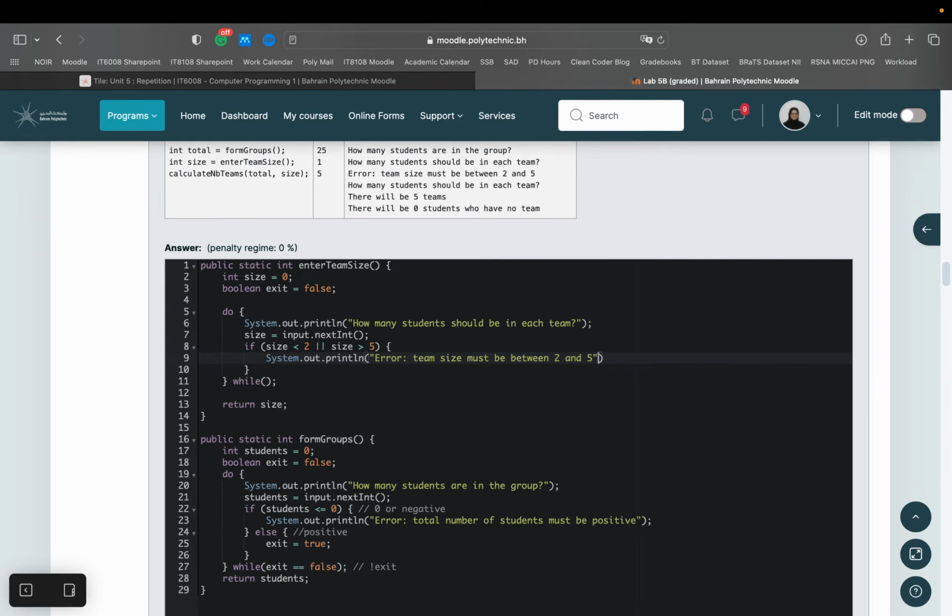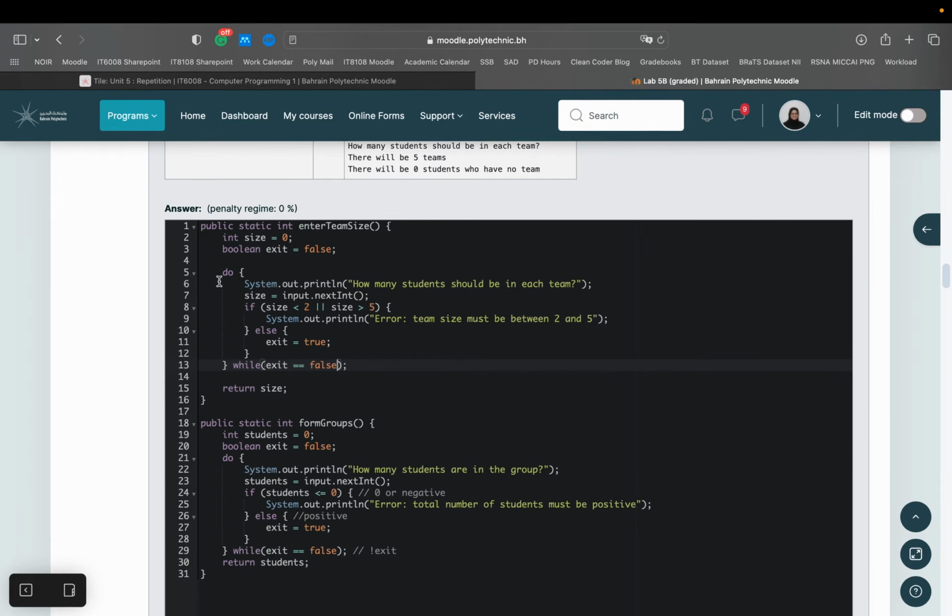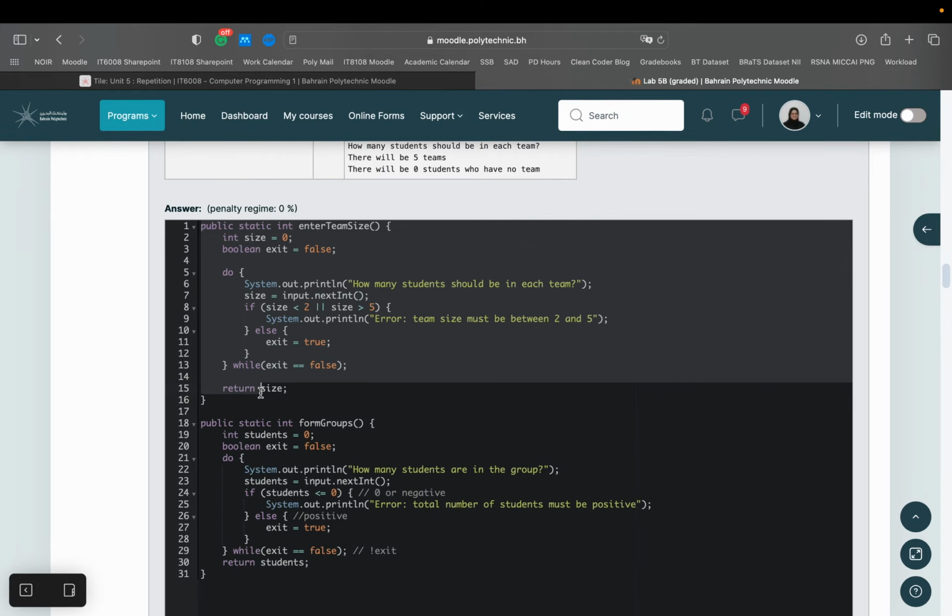System.out.println, this is the error. If this condition is not true, that means the value is either between 2 and 5. It's either 2, 3, 4, or 5, right? So in this case, the value is correct, and so we set exit to true, and this condition will be exit is equal to false. It's the same approach, just the condition is different and the prompt is different. So that is how we would create the size.